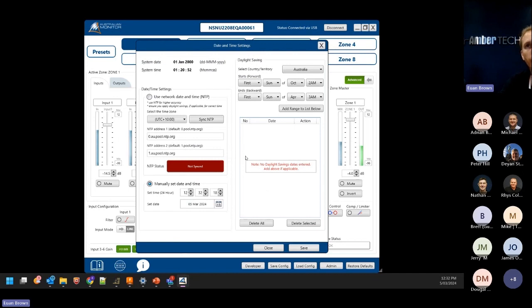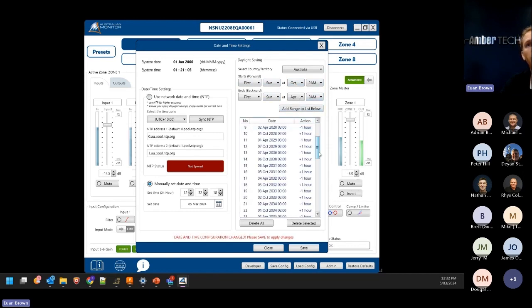If you are in a territory that has daylight savings, Australia being one of them, this is the pre-configured period that daylight savings exists for Australia. You can then add that range to it, and then you'll see that that goes all the way to 2050. So daylight savings is supported, and it's supported for various countries. If there is a country that is different and not pre-configured, you can select other and then configure that yourself.